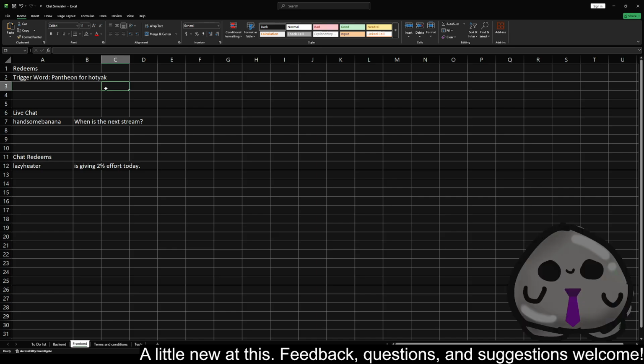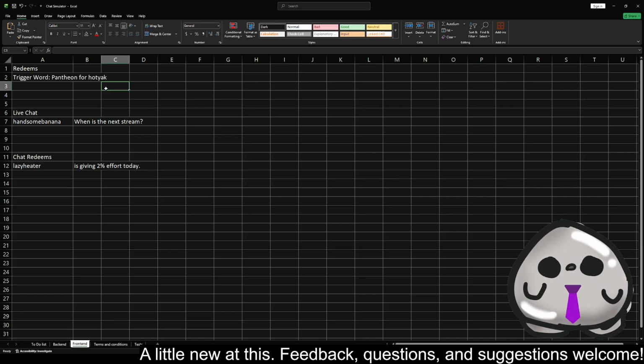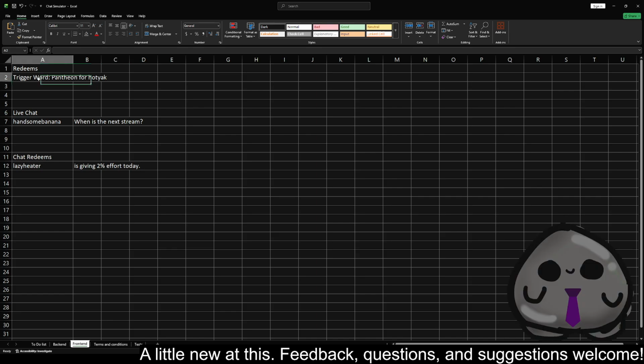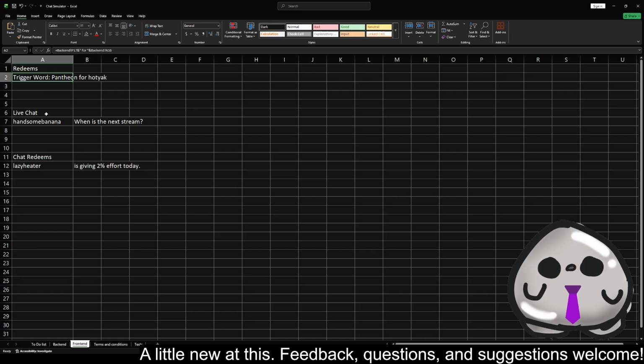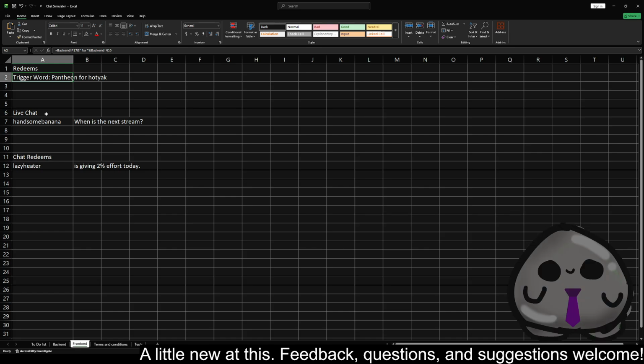That was Pantheon for hot yak. I'm glad we got the thing inside of the thing. I really like that. I also really like this. I know I keep saying it, but this pop filter is incredible. I can just do all the P noises without worrying about blowing out the stupid microphone.